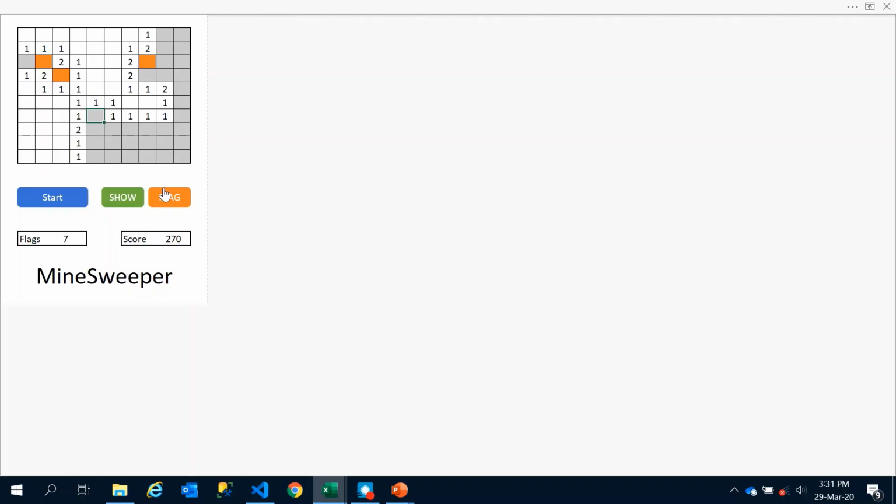Condition 2, remaining flag count becomes 0. So suppose what happens if we have flagged all the cells. So here you can see that whenever I am flagging, the flag count is becoming less. Suppose I have flagged all the cells. Now I have no more flags left. So if the remaining flag count becomes 0, we cannot flag any more cells. So here you can see when we try to flag any cell, nothing happens.